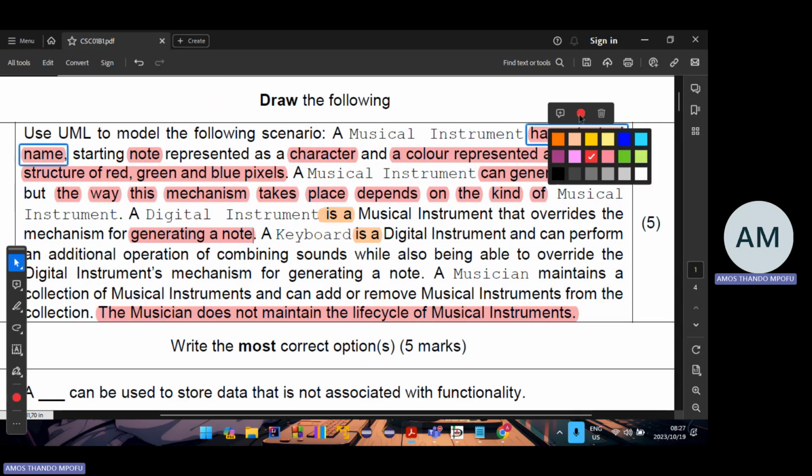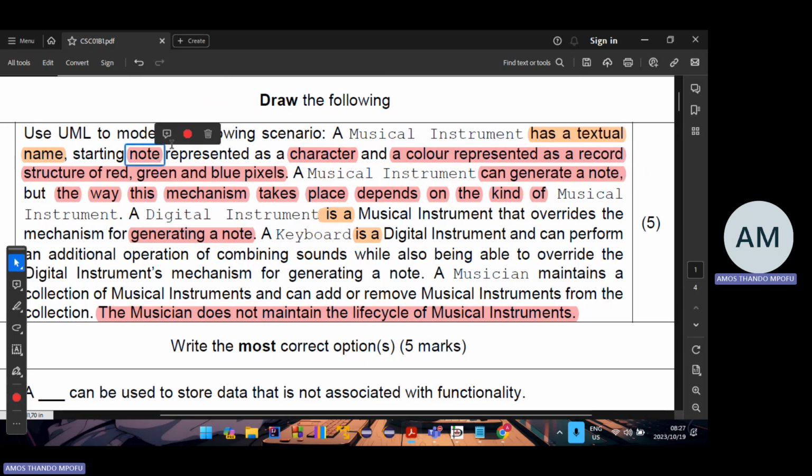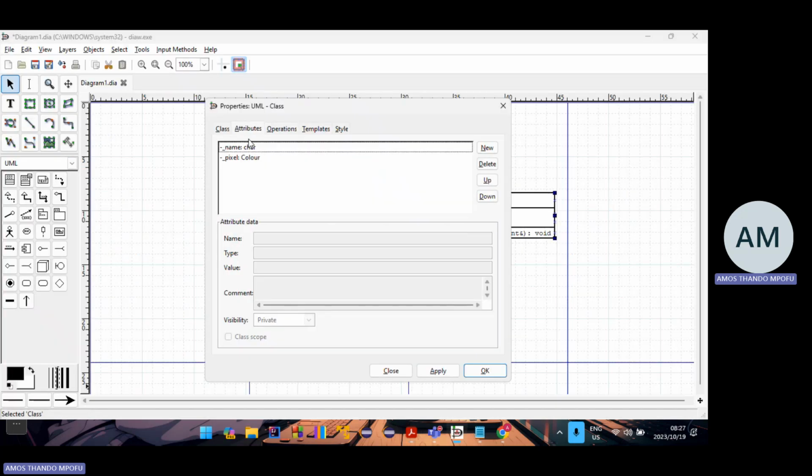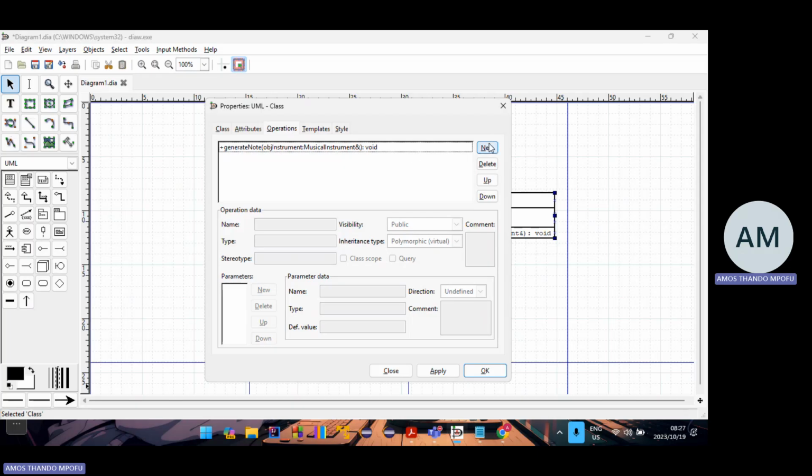It has the textual name. That name represents the note, right? So that means I need to create a setter for name, as a textual name, starting note represented as a character. Let's not call it name. Let's call it note because now it's going to become very confusing. It represents the note, right? And remember, we need to set the note. So I need to create a mutator or a setter for it.